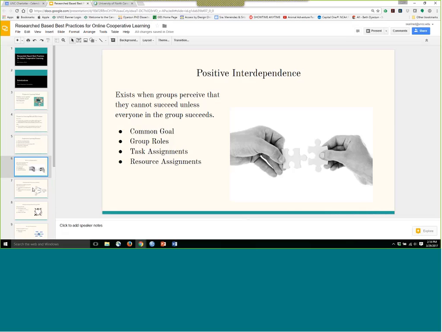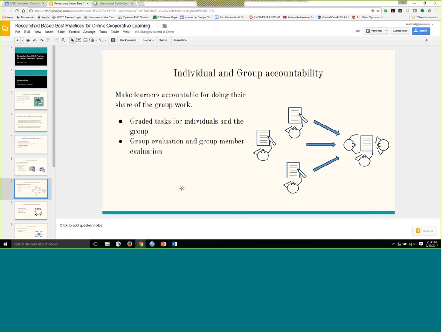Individual and group accountability is where learners are accountable for doing their own work and the work of the group. So the way you can manage this is to have a graded task for an individual and then a graded task for the group. And we're going to look at some examples of that again in a moment. You can also have evaluation of each individual group member. If they have certain roles, then you could evaluate how they did that role. And then you could also have them evaluate the whole group and how it performed through the task.